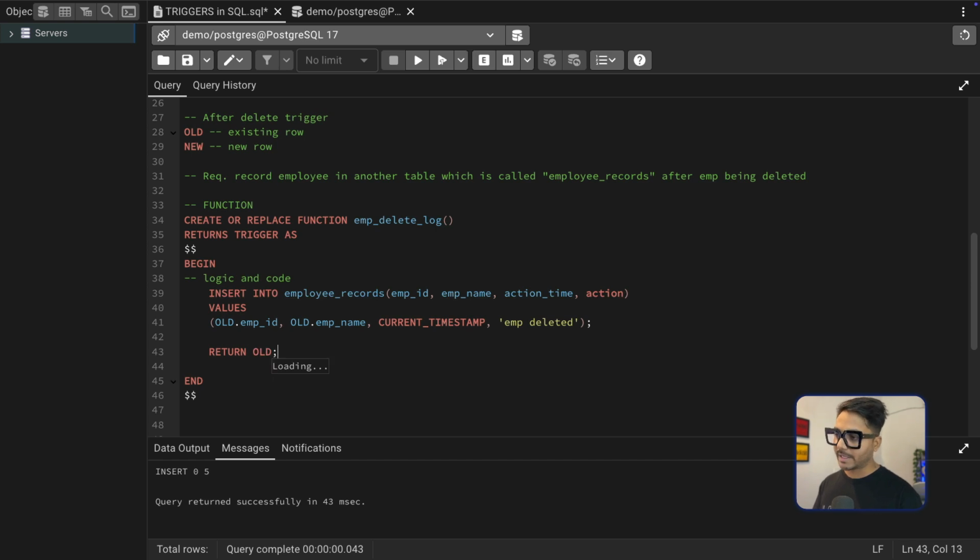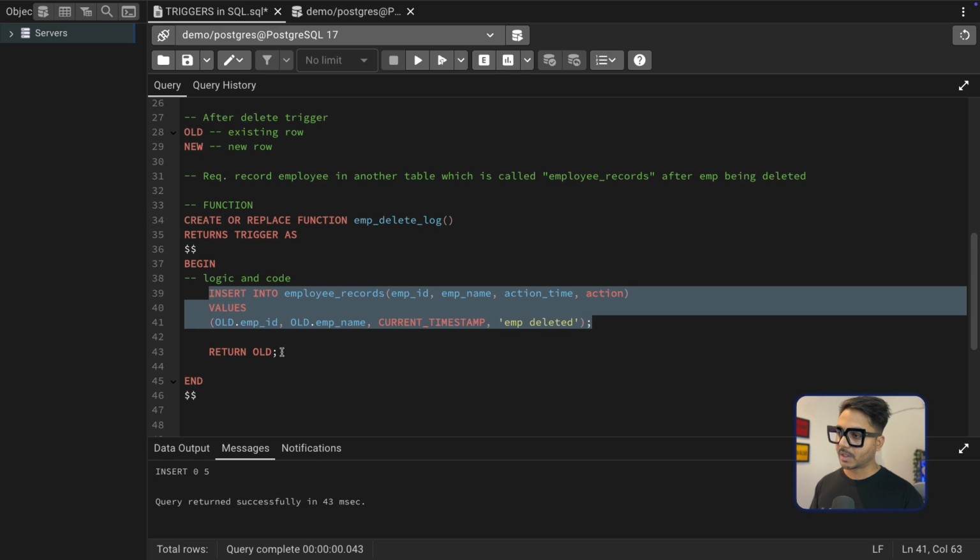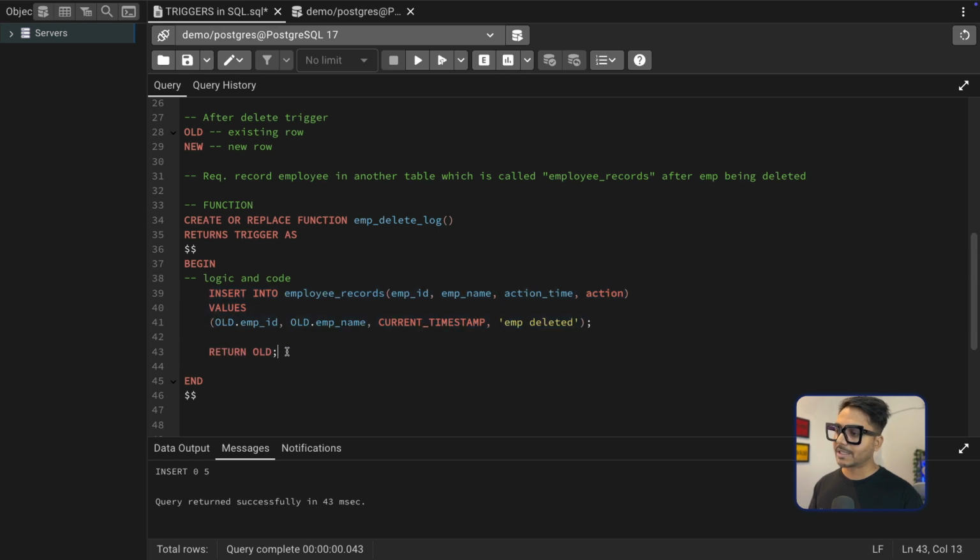What does it mean? It means that whatever action you have performed here, you are just returning the old. So that means it is going to capture that information in this employee records. Why are we saying old? Because we have got that information from this old variable which holds that employee record. That is the reason we are saying return old. So the old variable that holds that specific row, all the information, we are at the end returning, so it is going to save that information in this employee record. That is it, and our function is ready.